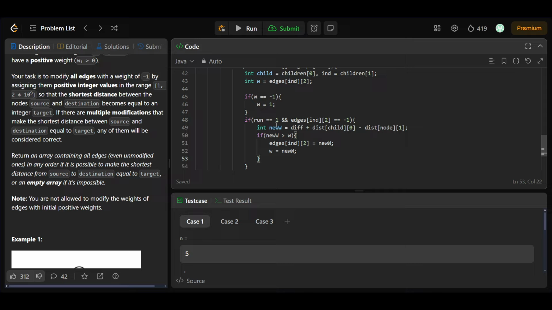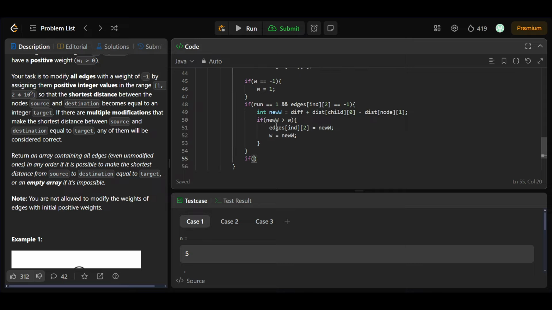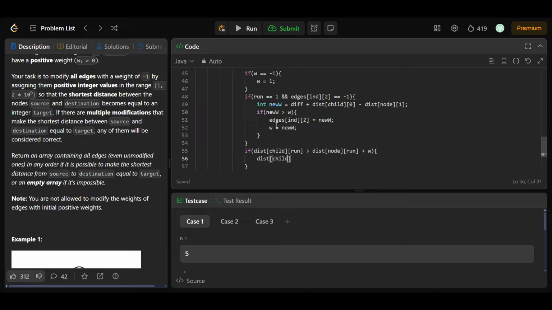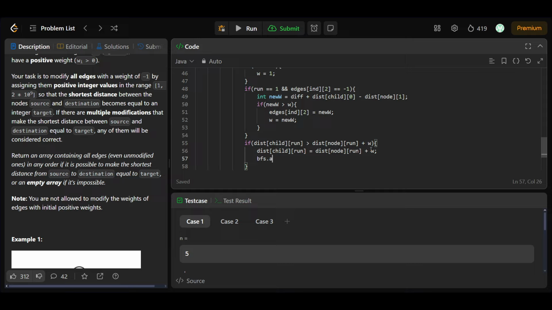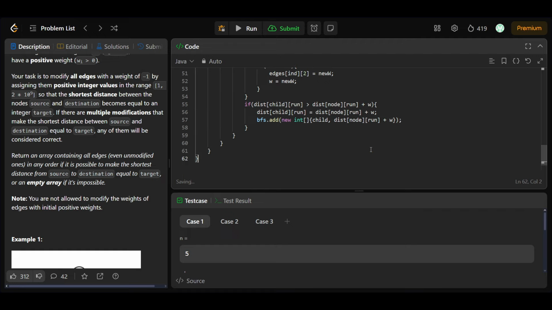Okay, and after this I'll be checking that if distances of my child node and the run method, if it is greater than distances at node run plus w, in that case I'll be updating the distances of child run with this, let's just copy and paste. Okay, and also I'll be adding it to the bfs dot add new int child comma, I'll be pasting this. Okay, so this is how our Dijkstra will work.